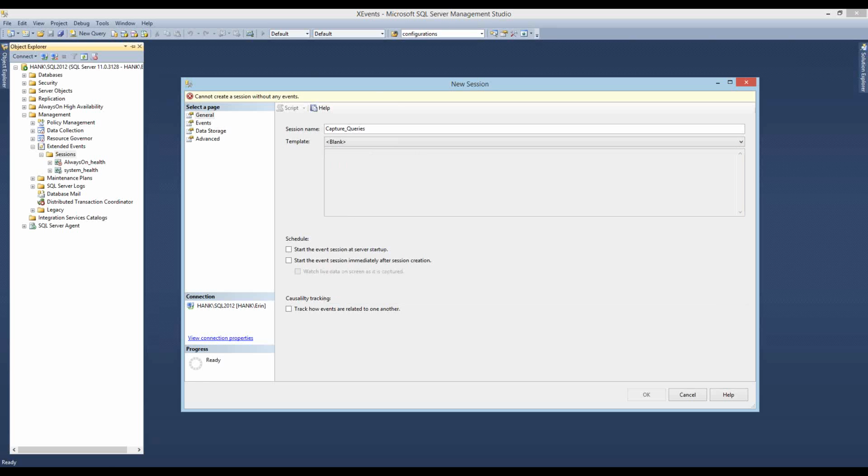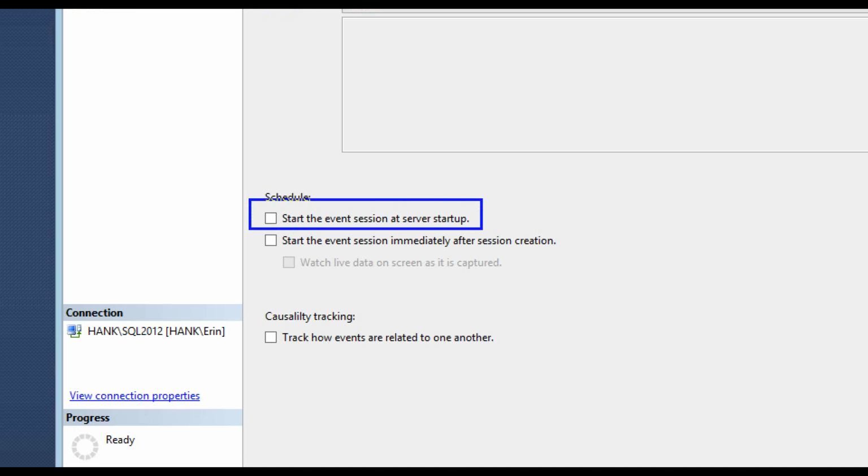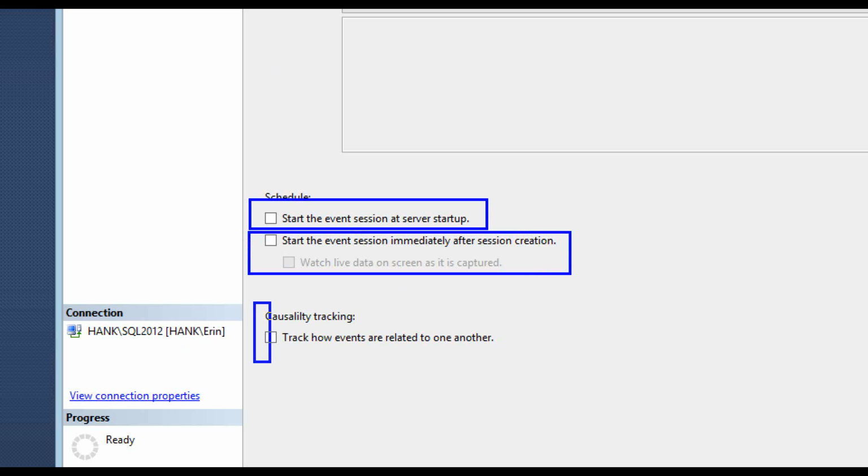You have the ability to start the event session when the instance starts. So that's pretty powerful. We didn't have the ability to do that automatically unless you scripted it out when the instance started in Trace. Here, you have the ability for it to do that automatically. After we're done creating this, we can also have this start. We're not going to do that today. And then there's an advanced option down here called causality tracking.